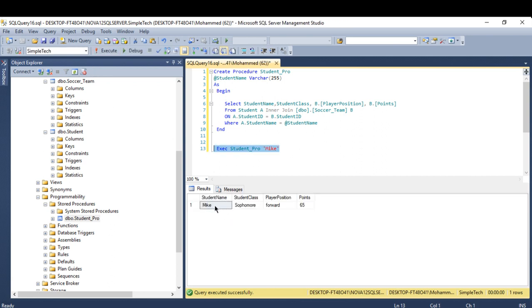Here we go. This is my info for Mike. Mike is matched with A dot student name. This is the given parameter that I provided. And if I have more than one Mike, they will be retrieved right here because they will match the student name. If I say, okay, what about Ali? And execute it. This is a different info that says Ali, student name Ali, the class is sophomore, and player position is forward, and the points is 80.